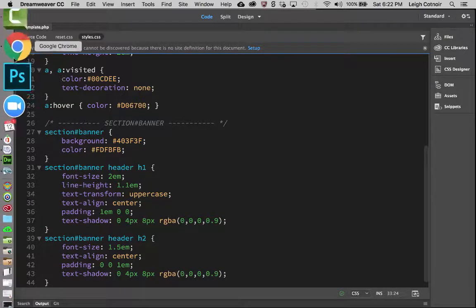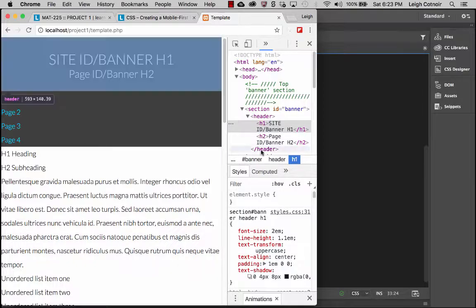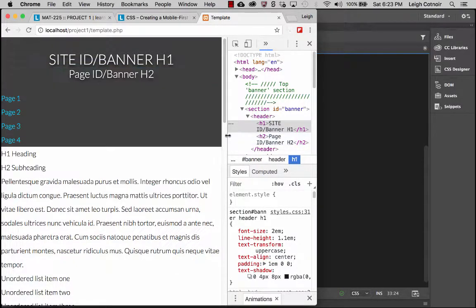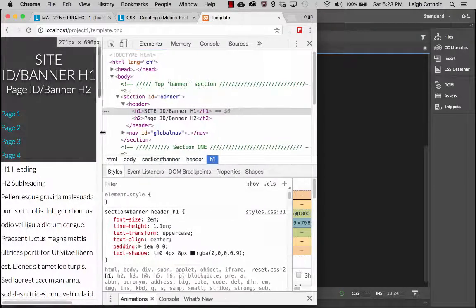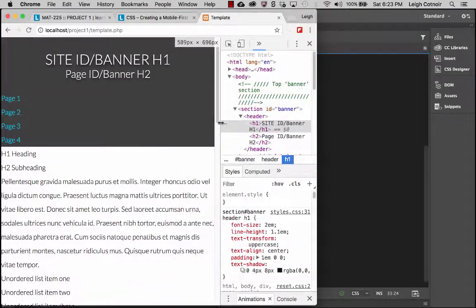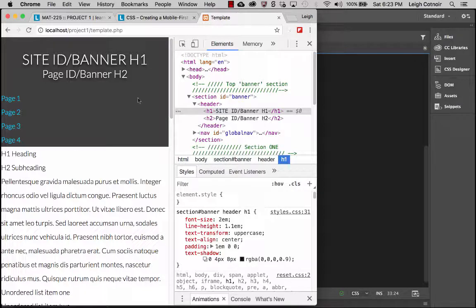Save it, and then I can come back over here, refresh, and then if I test it, I can pull this closed, and you can see that it actually does start to do the wrap, which is good. Okay. All right, I think that'll do it for now, and then we'll move on to the navigation for the next section.